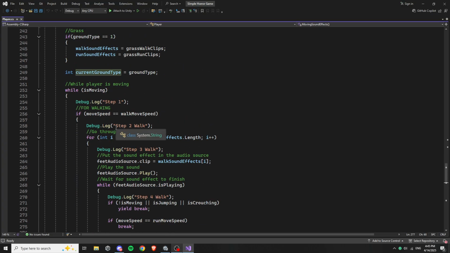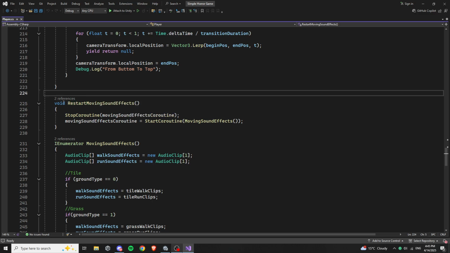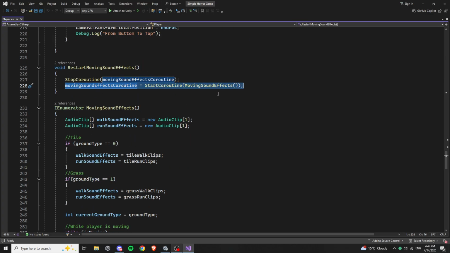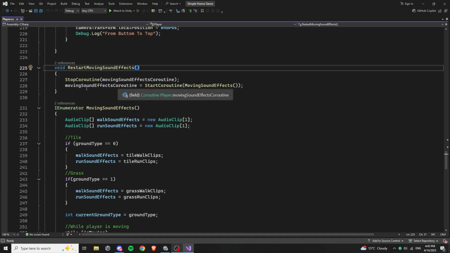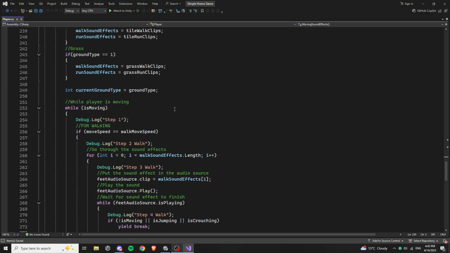So I have a function here, restart moving sound effects coroutine. I should have named it coroutine, but in here we stop the coroutine that we saved in the variable, and then we start it again. And this time it will start with the correct ground type. And also we save it here in the variable. So that's pretty much everything.